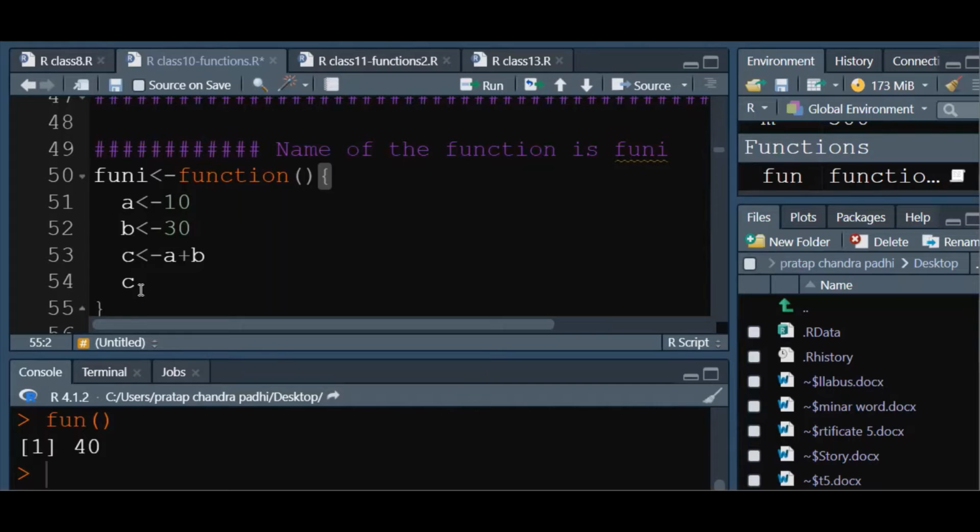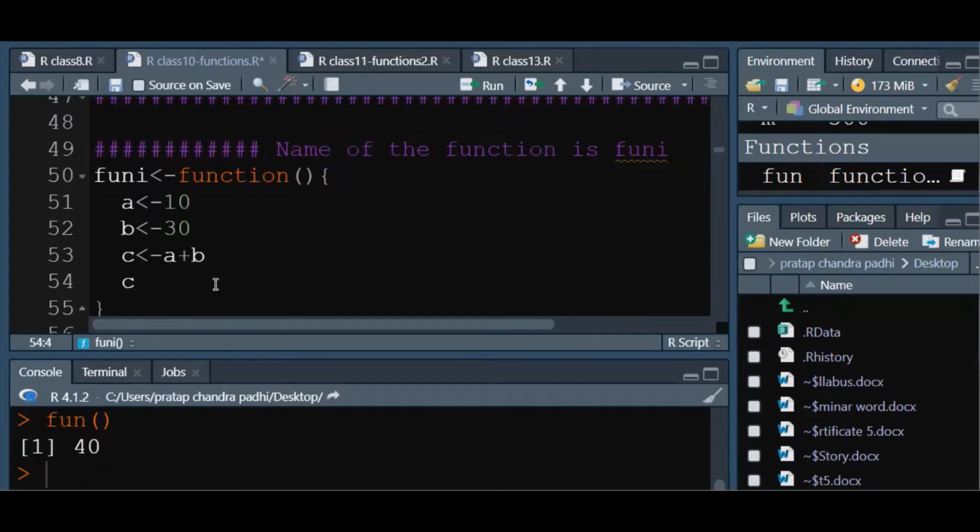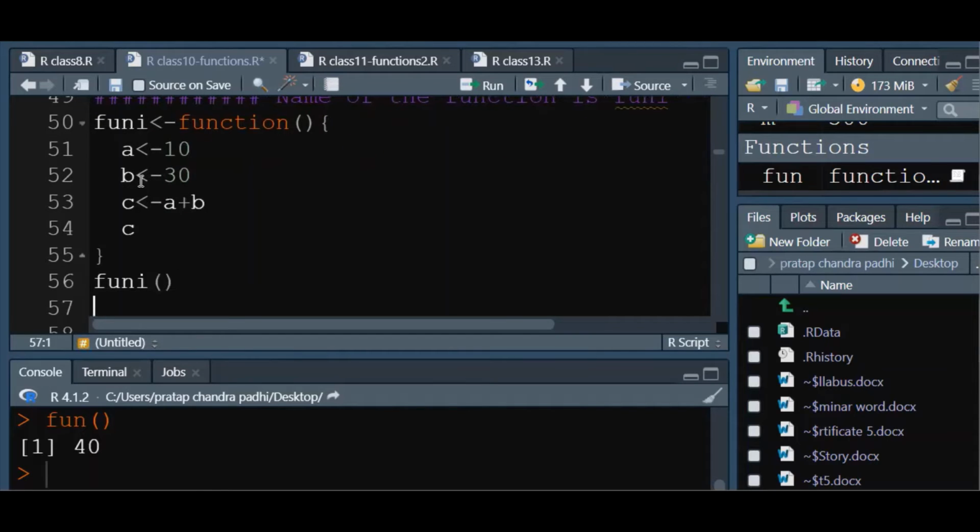Even if you don't write print, you have only one, it will be printed. So these are the 4 lines. I have not written the print statement, that's all. And what I did is I changed the name of the function so that you will be able to know this is something that will depend only on you. Whenever you want, whatever you want, you can write. Now if you run this one, you will get the same output, 30 plus 10, 40.